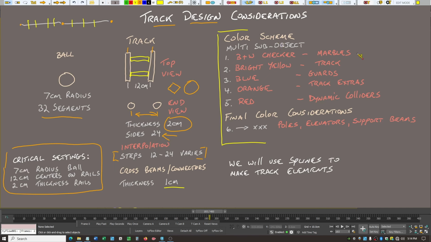So you need to decide on your color scheme. Something like this is what I'll go with, but initially we're just going to concentrate on these three, which is going to be a checker pattern for our marbles, black and white, so that we can see and test if our marbles are turning correctly. And a bright yellow kind of color for the track and a blue color for the guards. This is what we're going to get started from, and we'll make all our track segments from splines, converting them into editable polys.